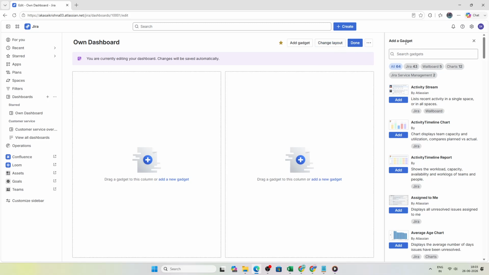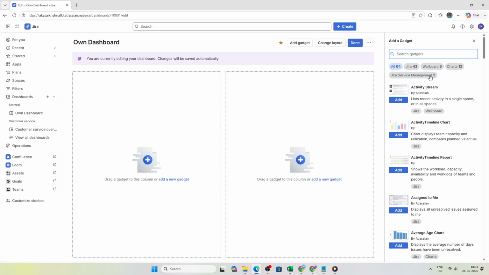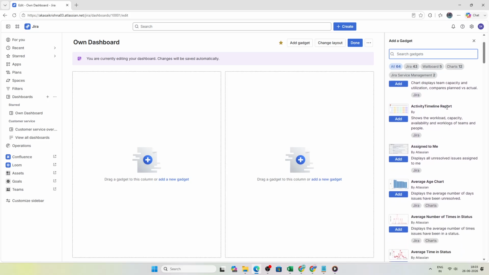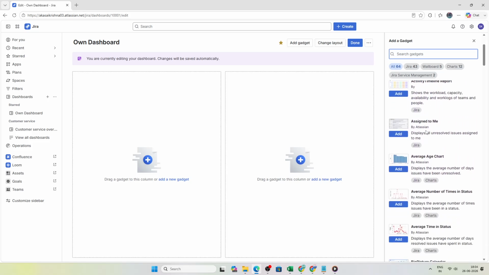Next, click Add Gadget in the top right corner. Jira offers a range of gadgets you can browse through, so search for the ones that match the kind of insights you want to track. When you find one you want, click Add.